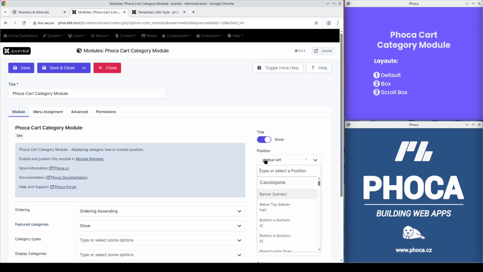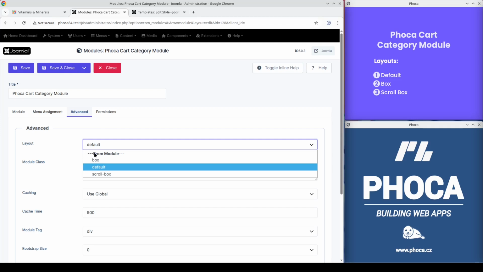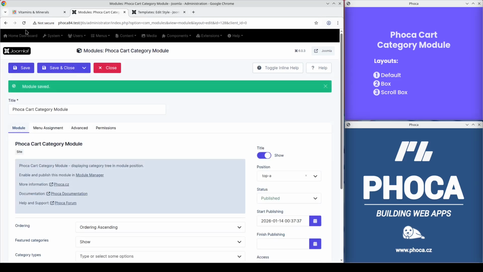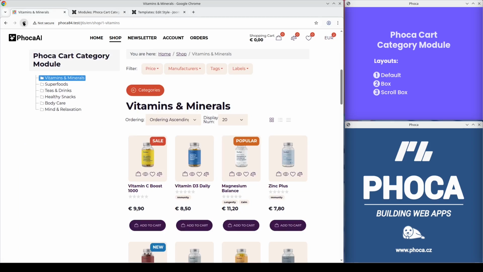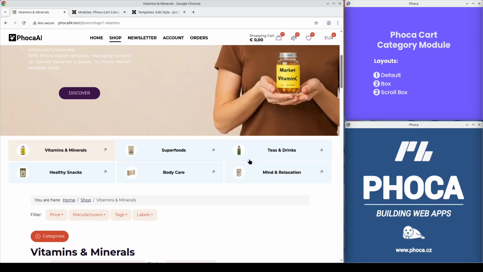But there's another option, displaying your categories as boxes. To do this, all you have to do is change the layout parameter in the module settings. Let's also adjust the module position, and there we go. As you can see, that exact same module is now displaying our categories as neat little boxes.